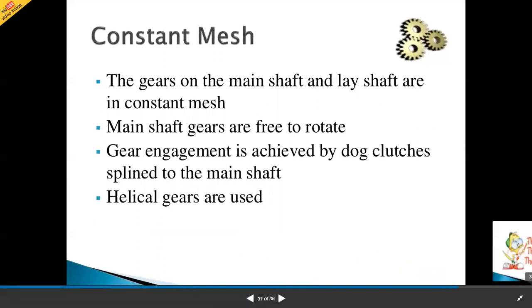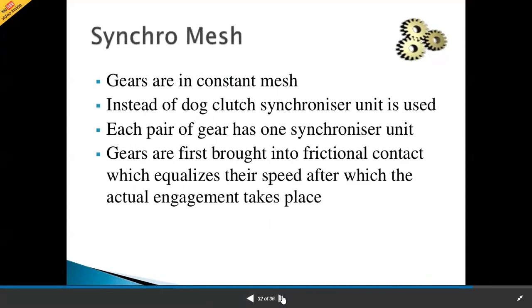If we see the constant mesh arrangement, the gears on the main shaft and lay shaft are in constant mesh. Main shaft gears are free to rotate. Gear engagement is achieved by dog clutches splined to the main shaft. Helical gears are used here. In case of synchromesh, gears are in constant mesh. Instead of a dog clutch, a synchronizer unit is used. Each pair of gears has one synchronizer unit. Gears are first brought into frictional contact, which equalizes their speed, after which the actual engagement takes place.